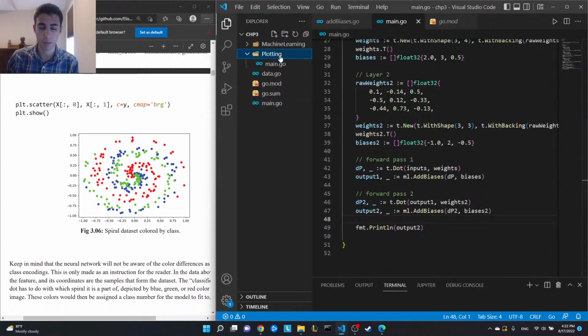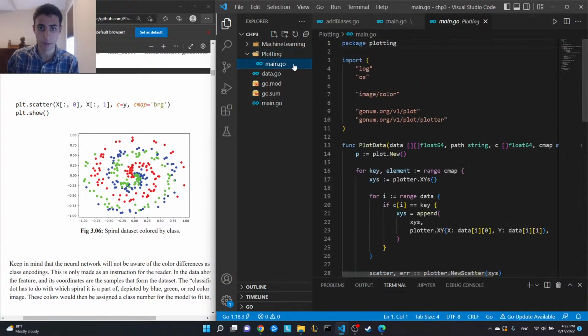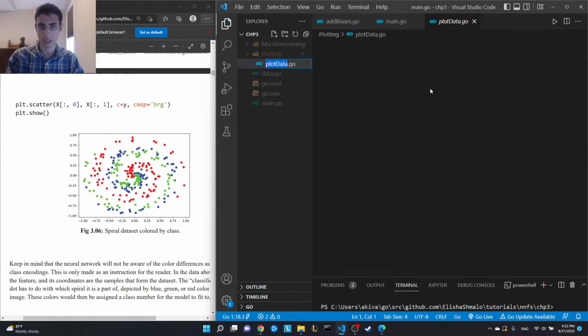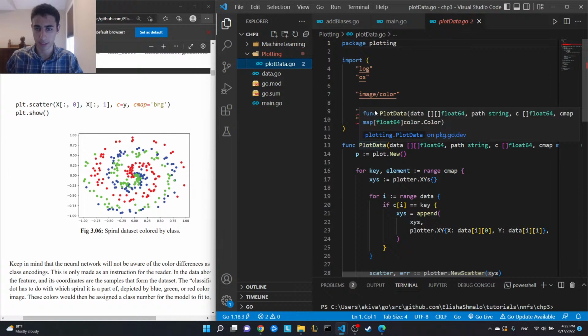So we have in our plotting folder a main, and this shouldn't be main anymore. Let's just call this plot data, because that's the folder that has the function for plotting data.